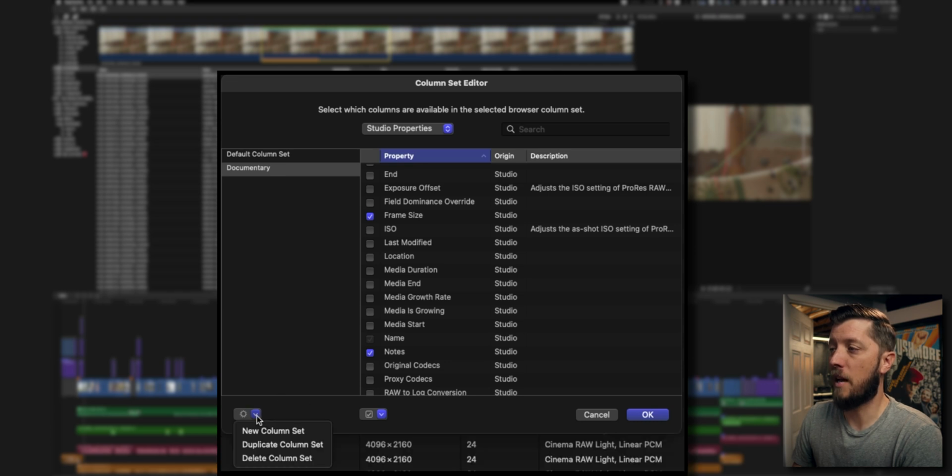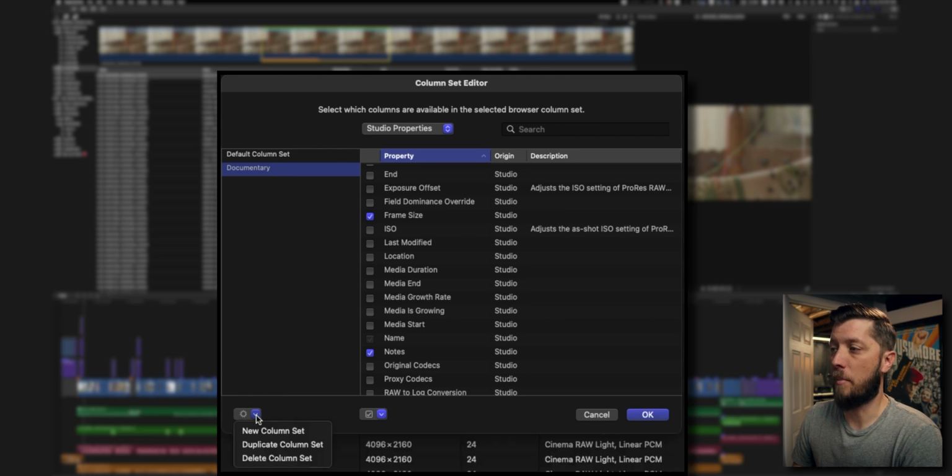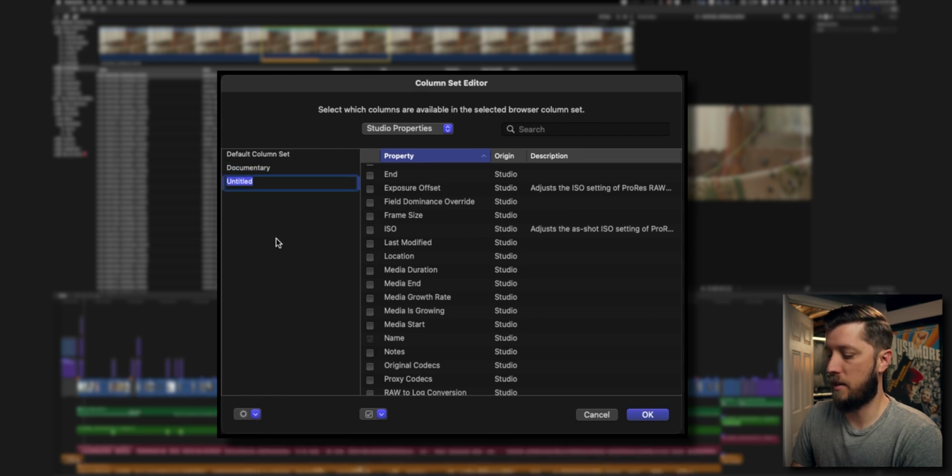Down here in the lower left, you can do a new column set, you can duplicate a column set, or you can delete a column set. You can see here the default Final Cut Pro one, and then I have documentary. If you wanted to make a new one, you can do new column set, and let's call it narrative.